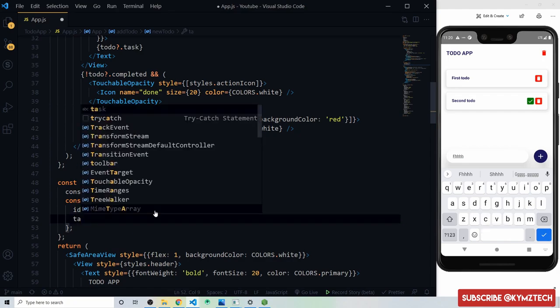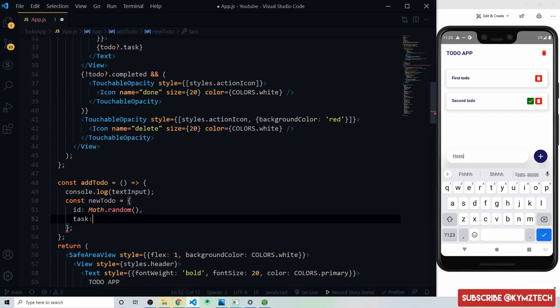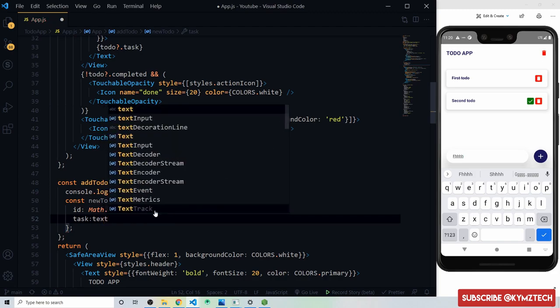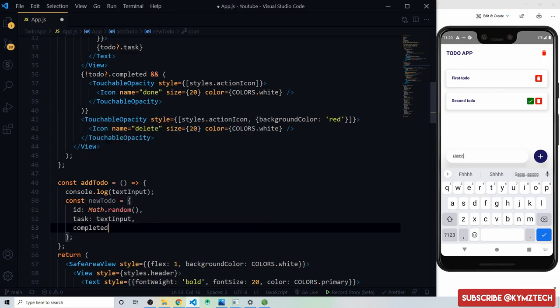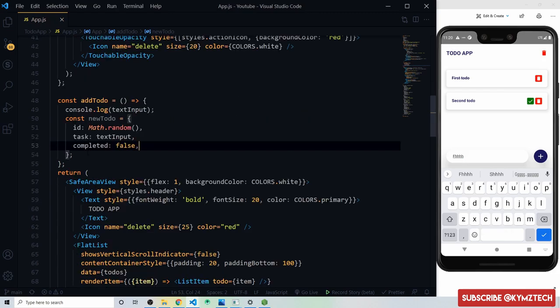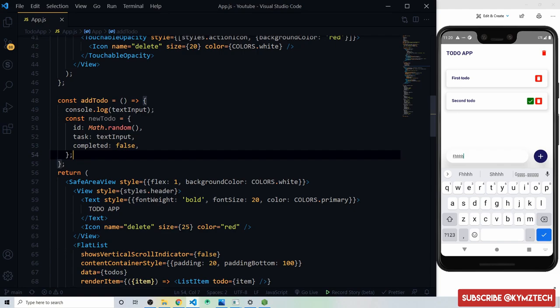Now we have the ID. So I'm going to add the prop of title, which is going to be the text input, that is the text input in this state. And also by default, we'll set completed to false. So we've created a new to-do. Now we are going to add it to the old to-dos.